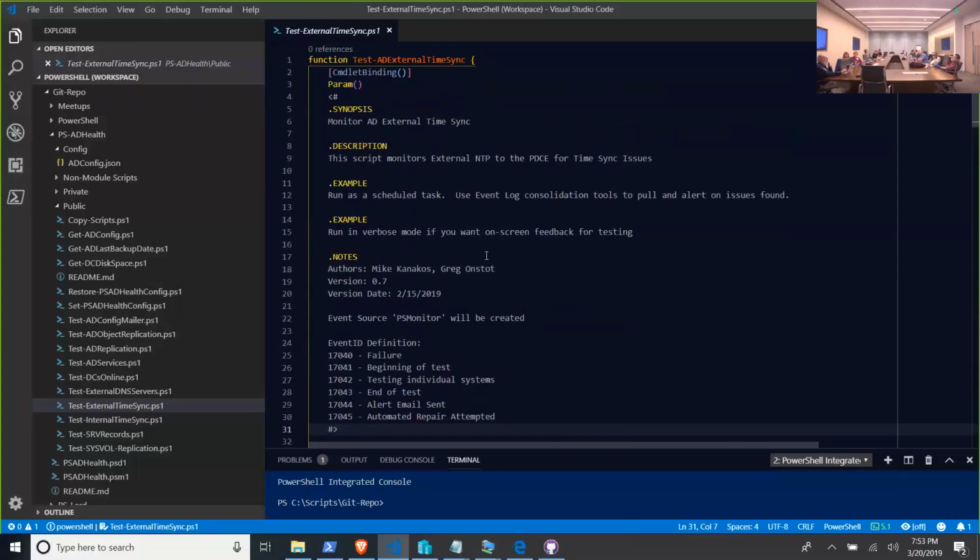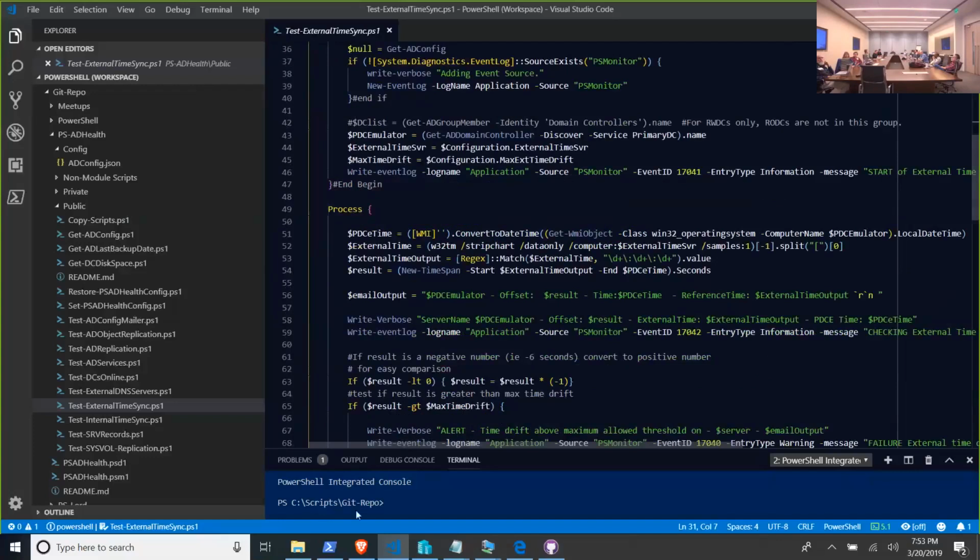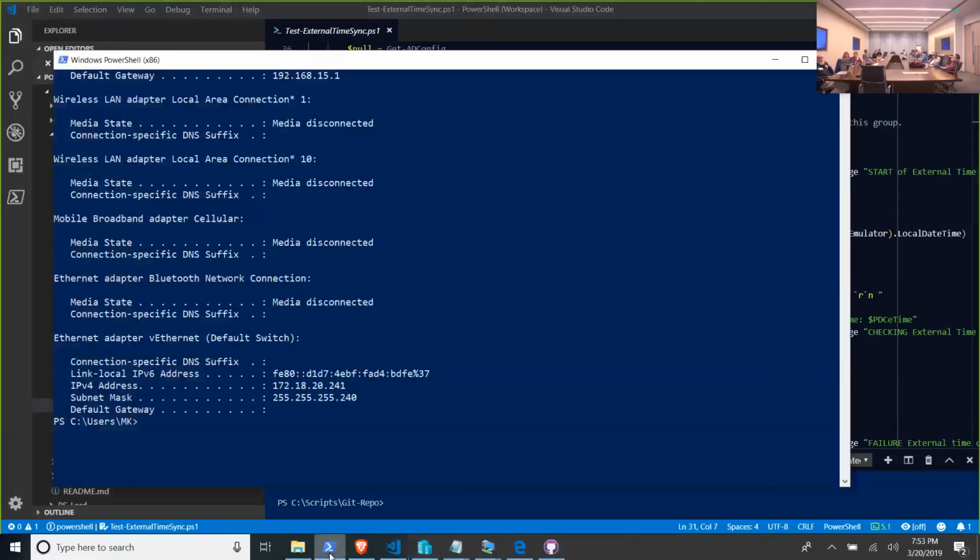This is going to reach out to our PDC emulator. It's going to figure out what the time server is for that and see if the PDC emulator can reach out to its time source. And then it's going to measure the time difference between what's on the PDC emulator and the external time source. And if it's greater than that drift value that we had in our config file, it's going to send an alert. So I think we have a drift value of 15 seconds on external. And I think for me to get this one to work, I've got to change the time on my machine.